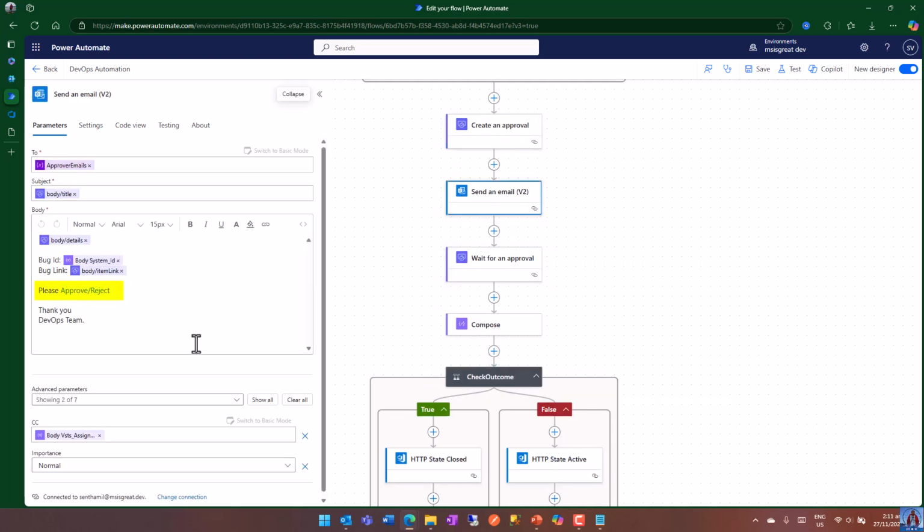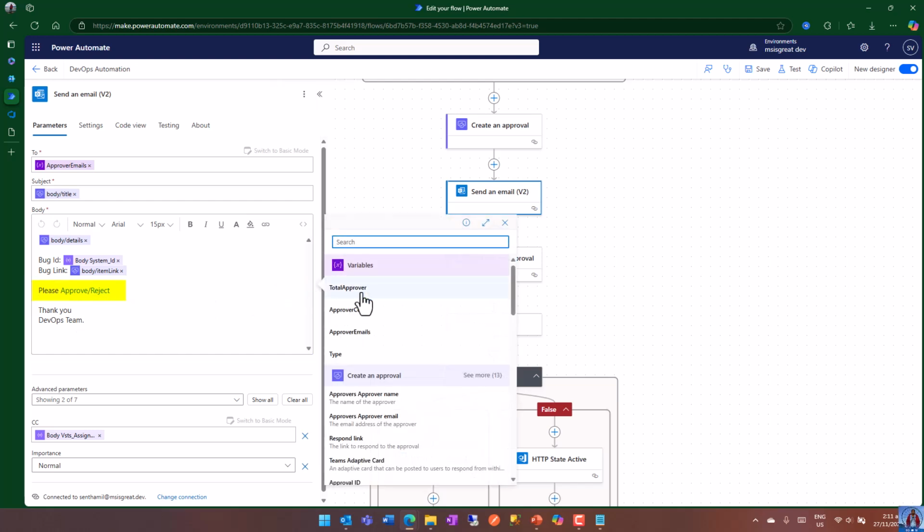If you notice here, inside the email I have used this link. If you go to the HTML, you will see that this link is nothing but the approver response URL. So there will be a response URL. Let me show you here.